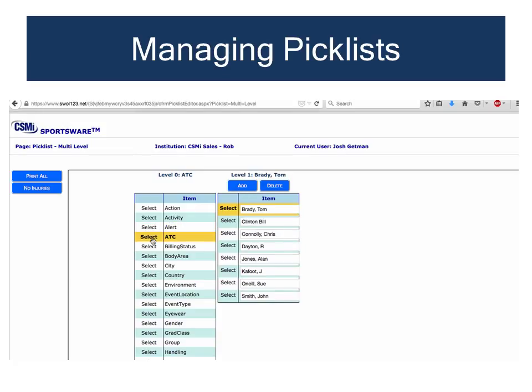Selecting ATC allows you to add or delete a member of your athletic training staff. The grad class selection allows you to add or rename graduation years. It's recommended that you use caution, especially in this area, before making changes, and consult with Sportswear's customer service if you have any questions.